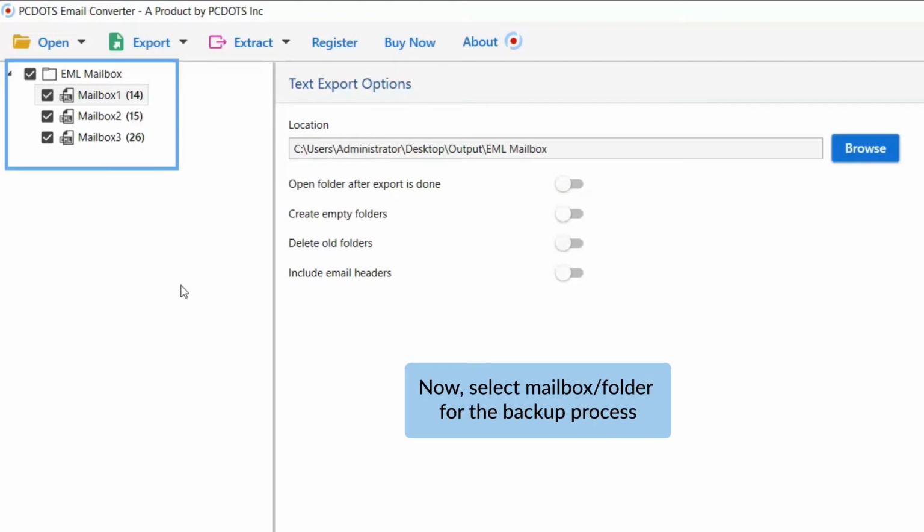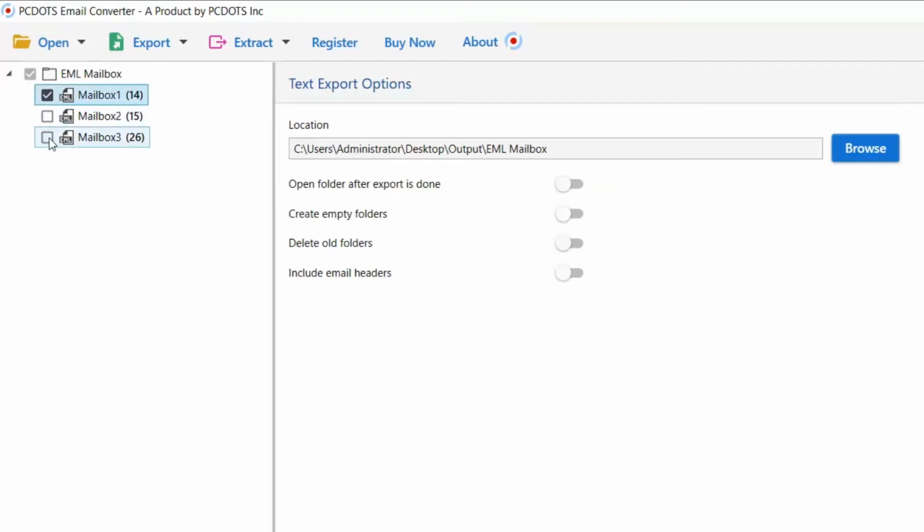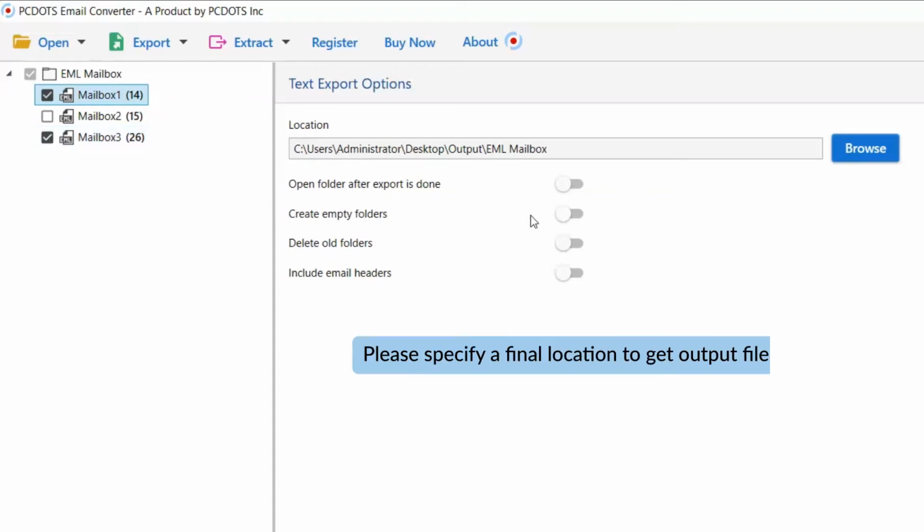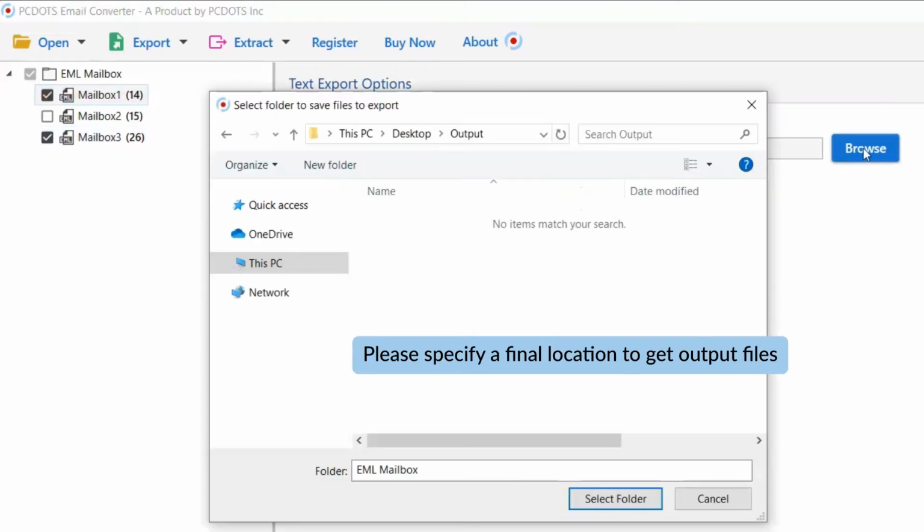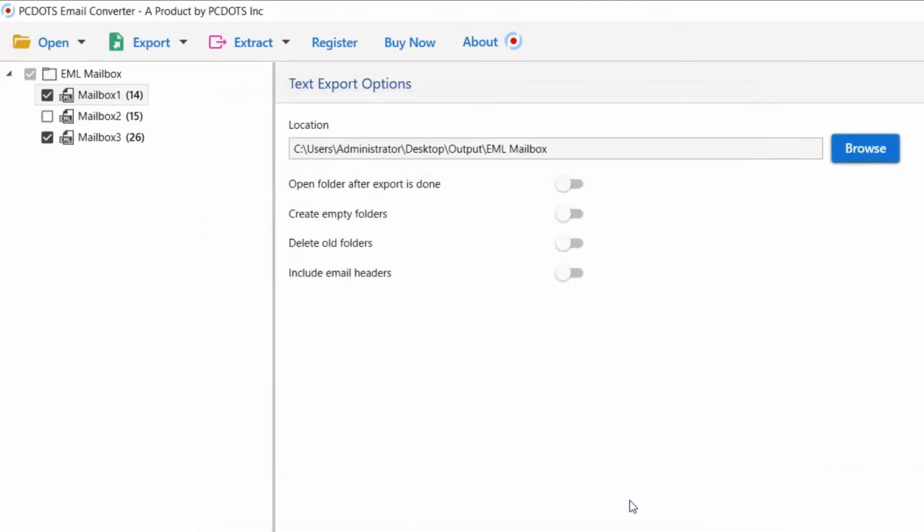Then, mark the required folder and unmark the rest. Go to the Browse option and pick a location to save the final results on the system. Now, let's understand the advanced functions of the tool one by one.